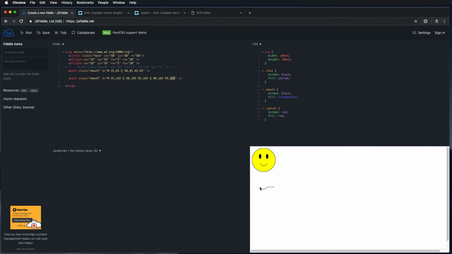So what's the difference? My first starting point on the y-axis was 165 and I dropped down to 185 for that control point. So let's take 20 off of that. So let's come back up 20. So instead of 165, let's go 145 and click run. And so now I have this nice smooth S curve going through two points.